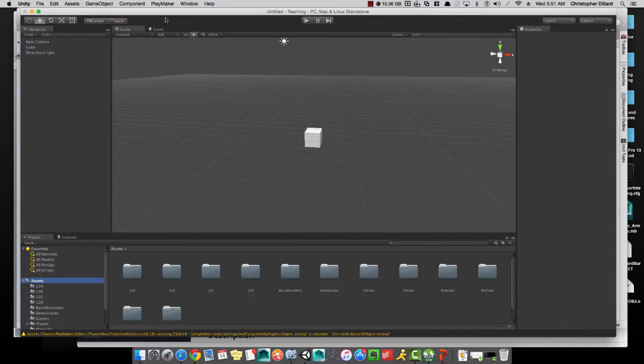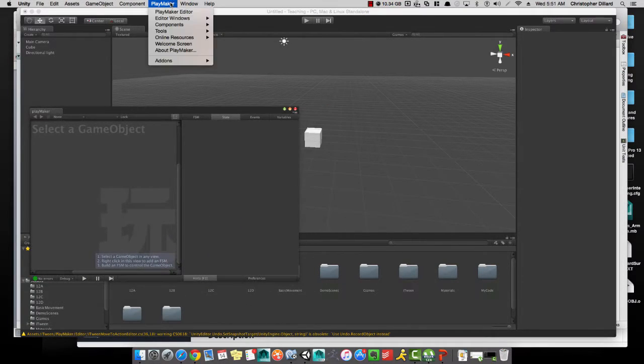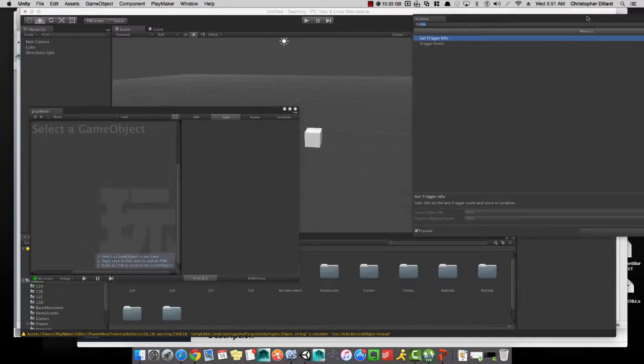Alright, so what this has done is it adds a new drop-down menu for us. Editor windows, components, tools, lots of stuff here. You're welcome to check any of these out. We'll get through some of them. The most important ones are the Playmaker editor, which we will open, and the action browser, which we will open.